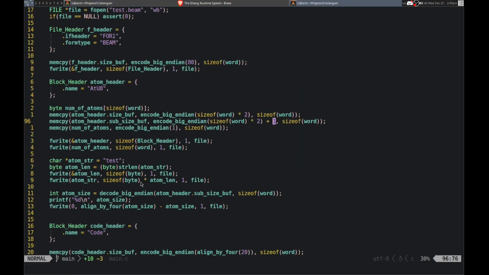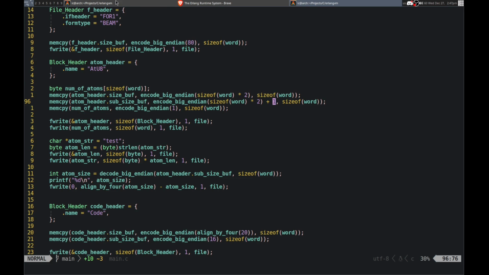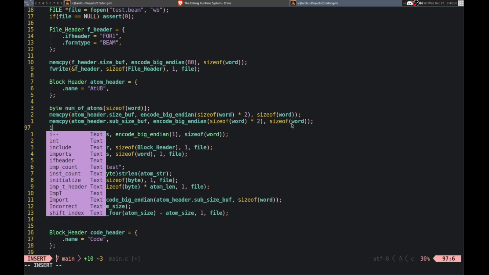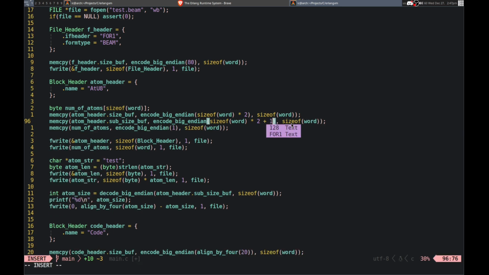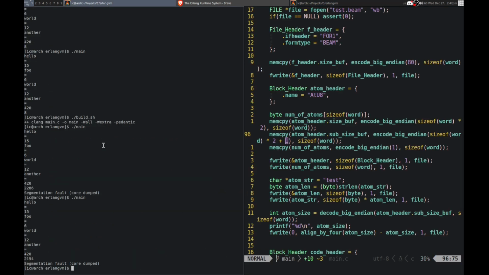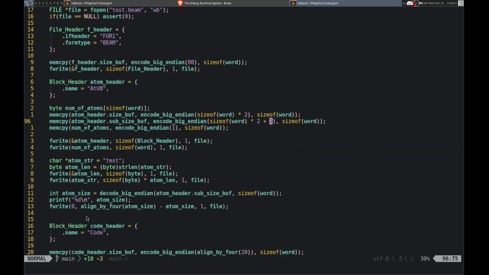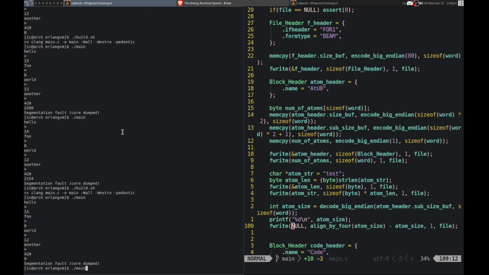Then it segfaults. Why is that so large? Because I need to do it like this. There we go. Still segfaults, which is kind of weird. Is it from this, the fwrite? I don't know if you can do it like that.